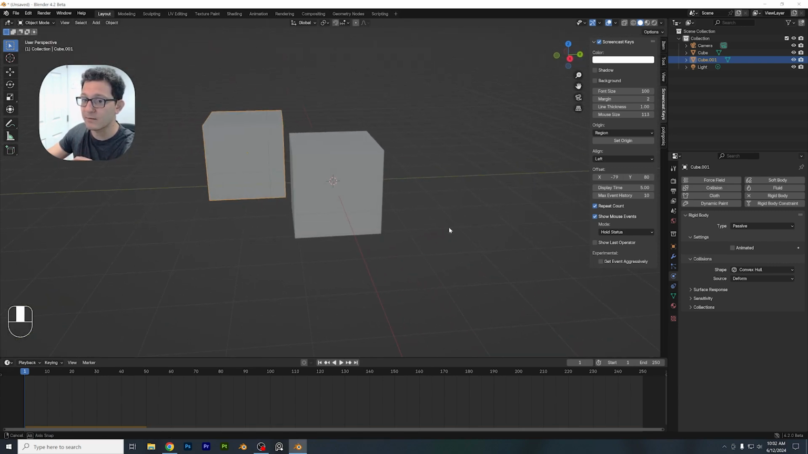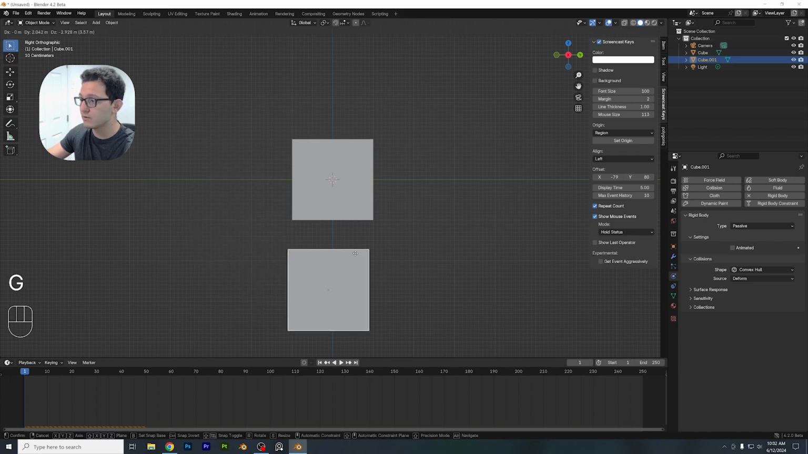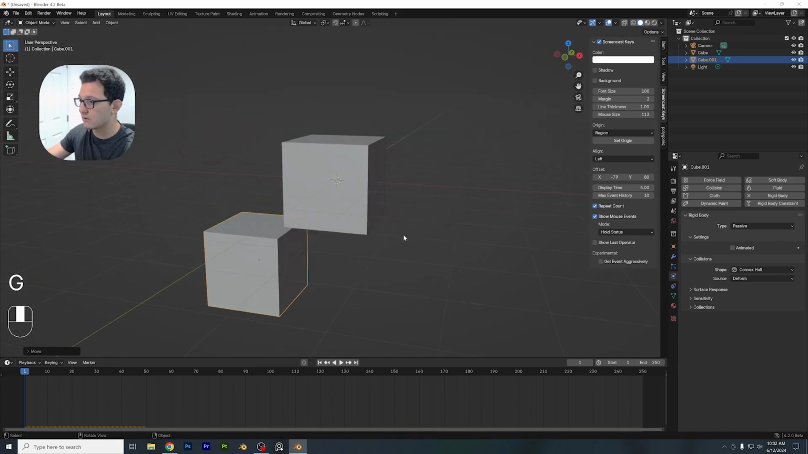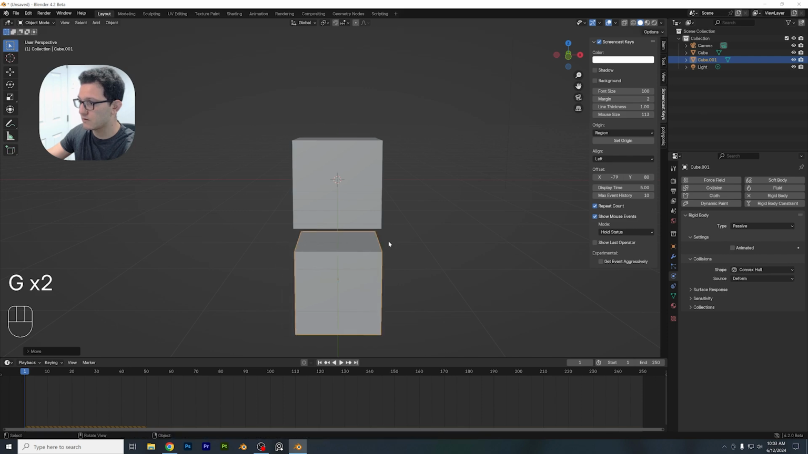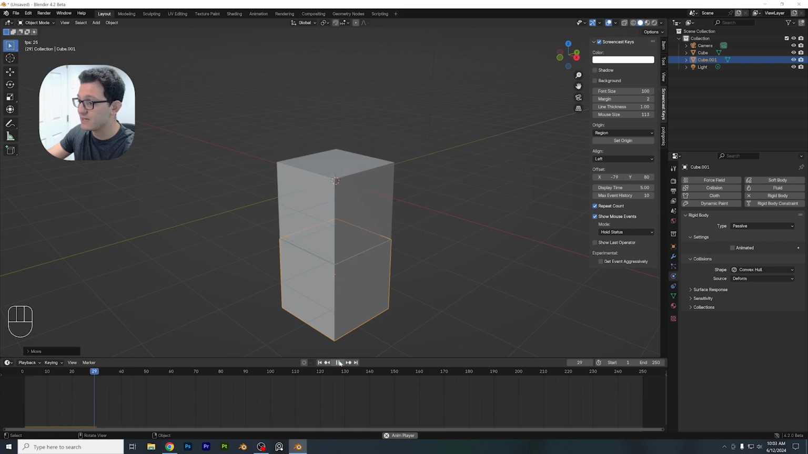I'm going to pop out of my camera view here. I'm going to go to my side view. I'm going to move this cube right under the other cube. All right, let's go ahead and move this right here. Now it doesn't really matter what size it is, this or that, but let me go ahead and press play for you guys. And you can see that our cube lands on top of the other one.